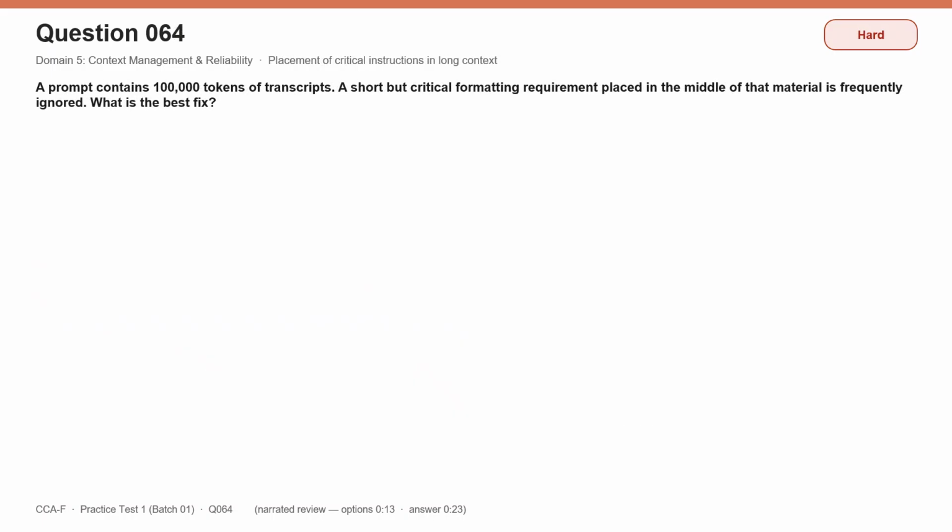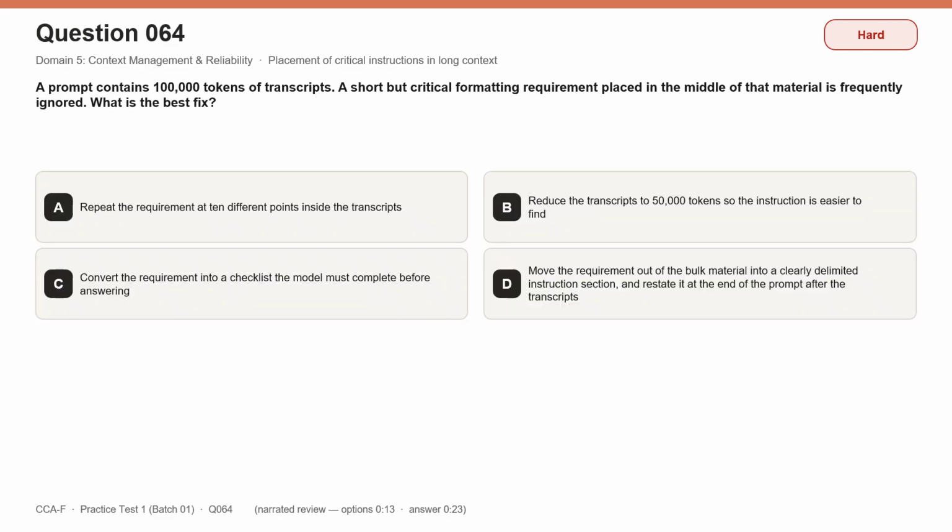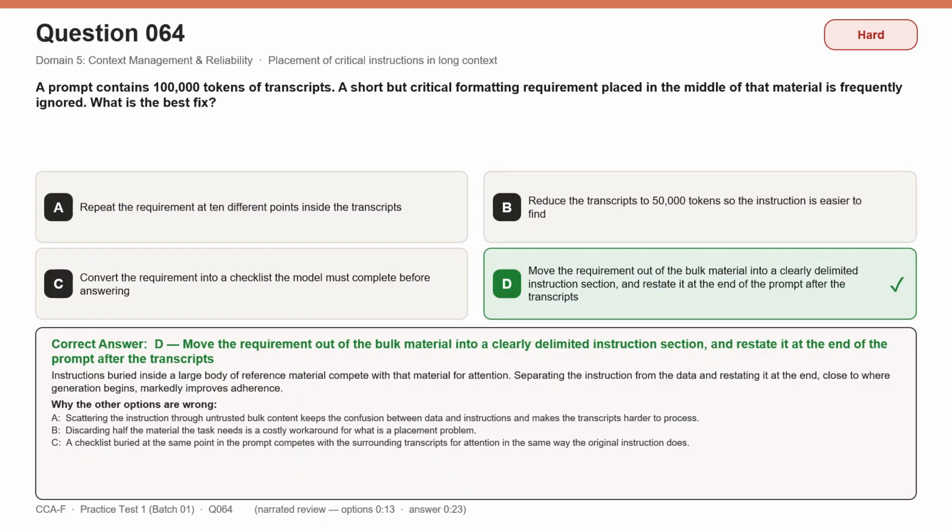Question 64. A prompt contains 100,000 tokens of transcripts. A short but critical formatting requirement placed in the middle of that material is frequently ignored. What is the best fix? The correct answer is D. Move the requirement out of the bulk material into a clearly delimited instruction section and restate it at the end of the prompt after the transcripts.